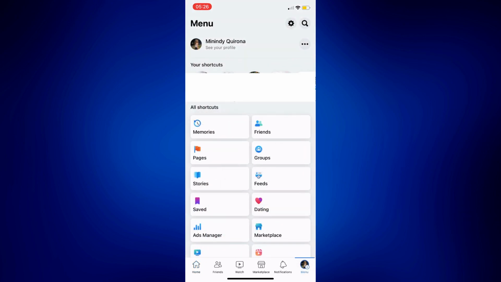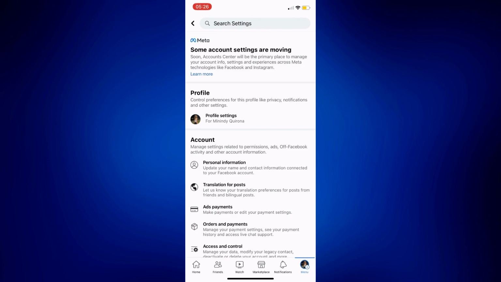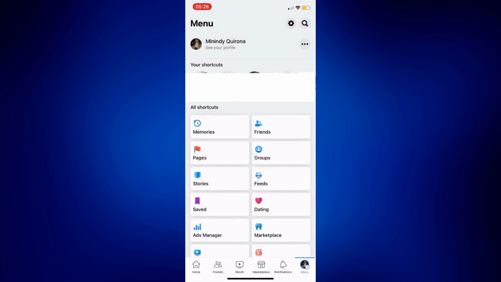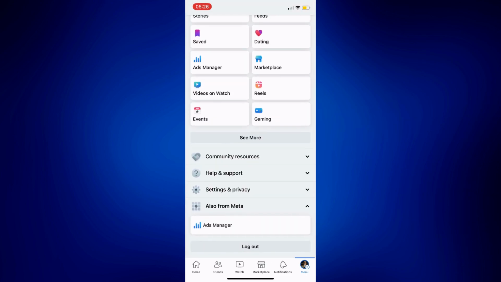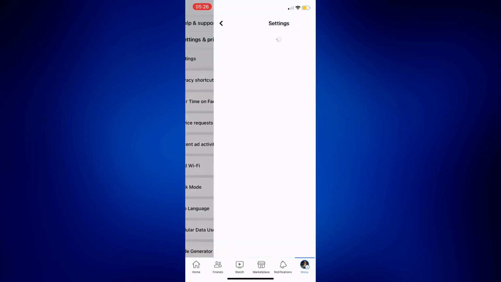From the menu page, you can either tap on the settings icon at the right top corner of the page to go to your profile settings, or you may also just scroll down and go to settings and privacy. Tap settings and go to profile settings.